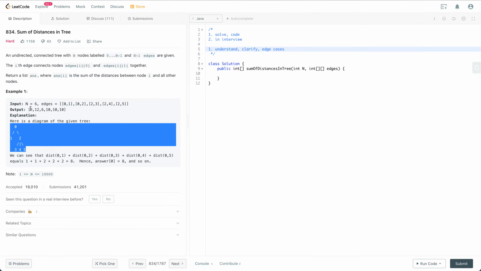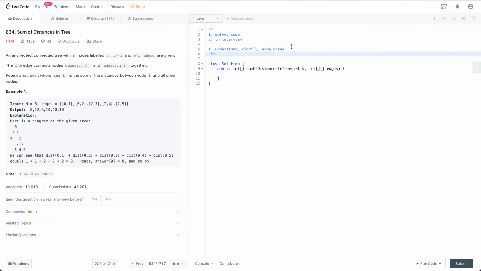So the distance to node 0 is 8. That is because 1 to 0 is 1, this is another 1, there are 3 2's, so in total it's 8. So that's essentially why the first place is 8, so on and so forth. So I think we mostly understand the problem, and actually it is most likely a graph. But we can call it a tree, and it's not a binary tree at this moment. So how to solve this problem?